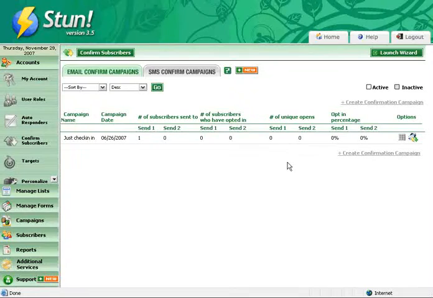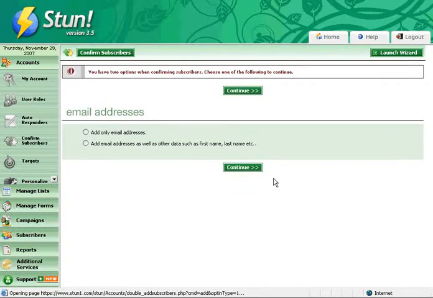So creating a confirmation campaign for an email is easy. Simply click the link in the upper right or bottom hand corner. First thing it's going to ask you to do is import your email addresses. And if you only have email addresses, select Add Only Email Addresses. But if you have more than that, such as first name, last name, and other data, select the second radio button. For this demo, I'm going to add only email addresses.